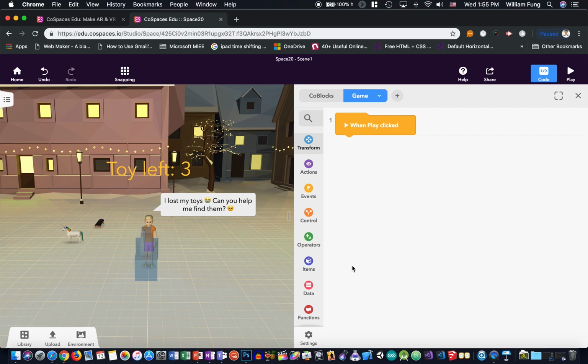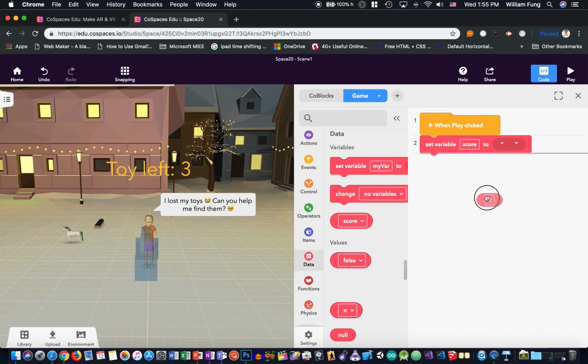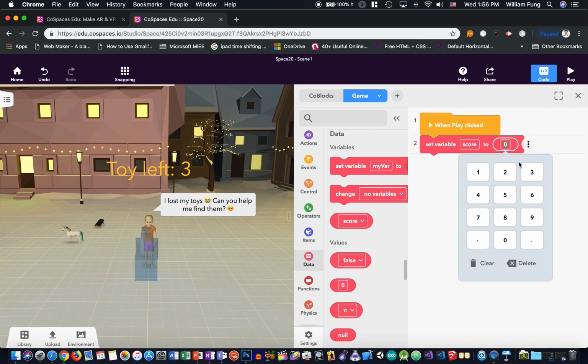Before I set the actions, I need to create a variable for it. So go to data, set variable score. Beware that by default it is attached, but we need to use a minus calculation for scores, so we need to replace it with a number block from the values here. At the beginning it should be 3, so I'll just set it as 3.